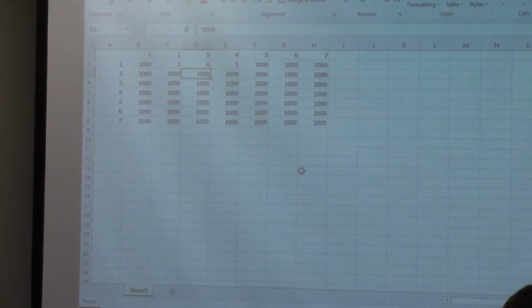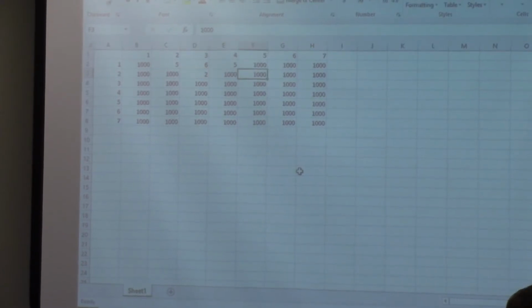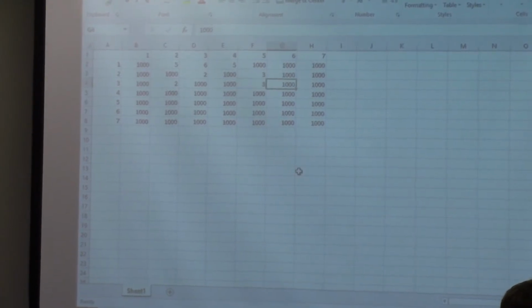How about 2? Where does 2 go? 2 goes to 3 at 2. And 2 goes to 5 at 3. All right. How about 3? 3 goes to 2 at 2. 3 goes to 5 at 3. 3 goes to 6 at 7.